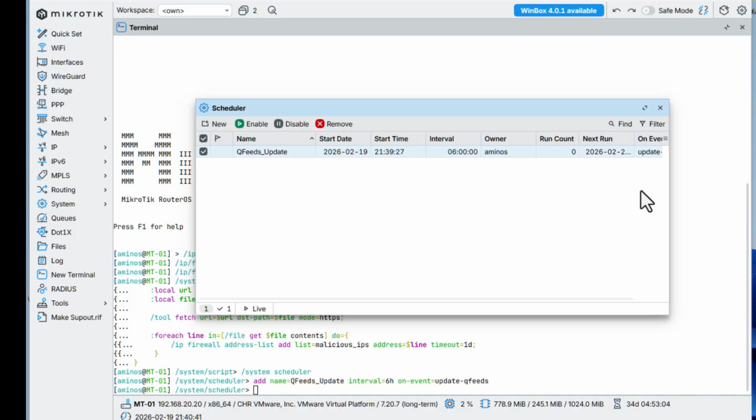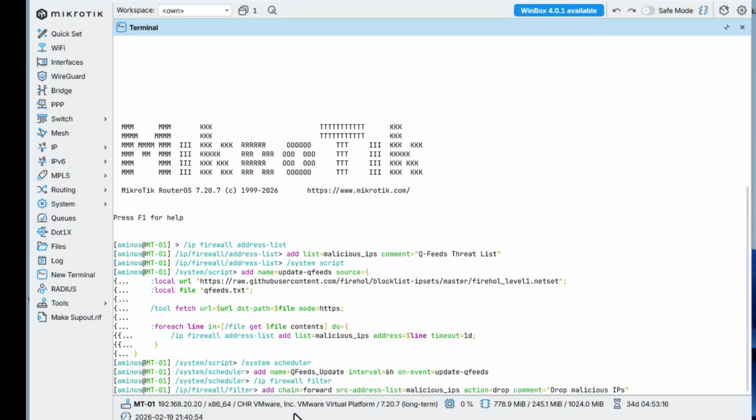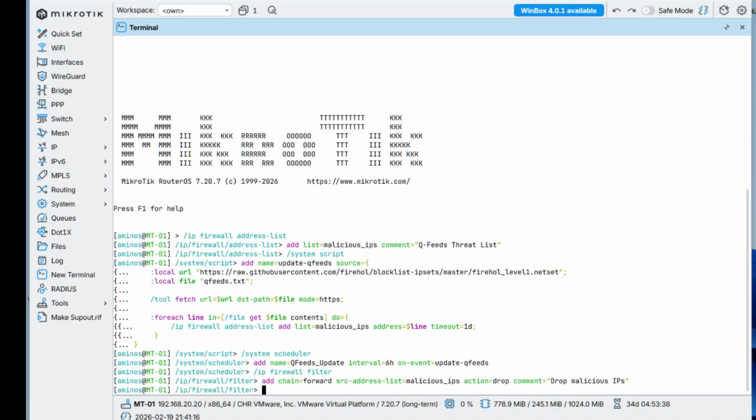Now the last step is to integrate this address list into a firewall rule. We can just create it here using the command line also. The chain is forward, the source list is malicious IPs that we have created, and the action is drop. So this rule will protect your internal network from these malicious IPs.